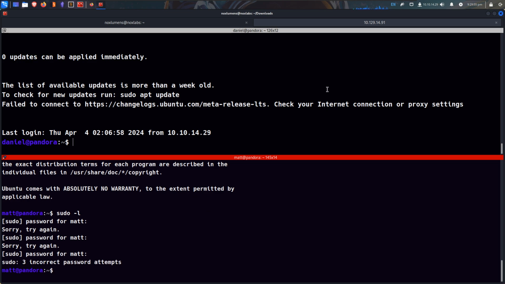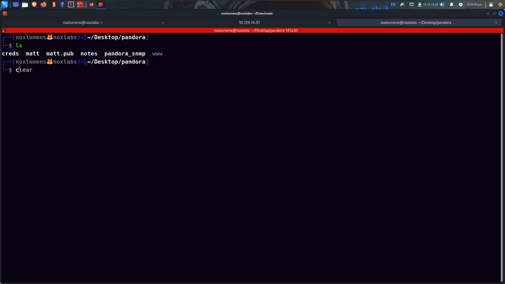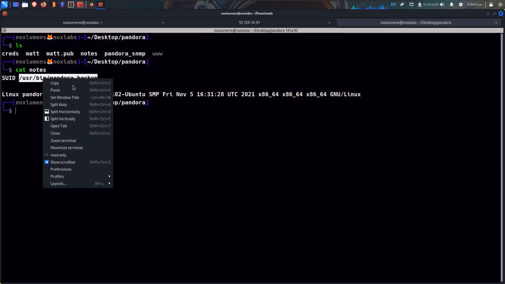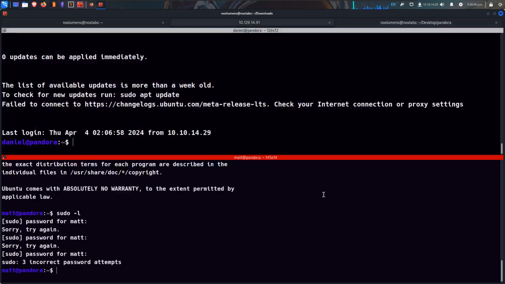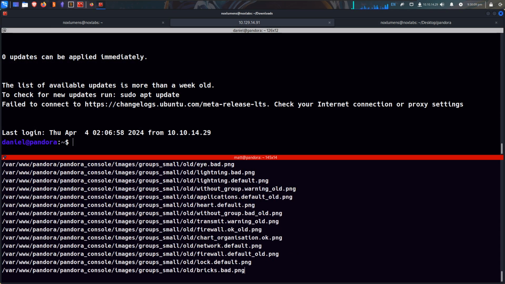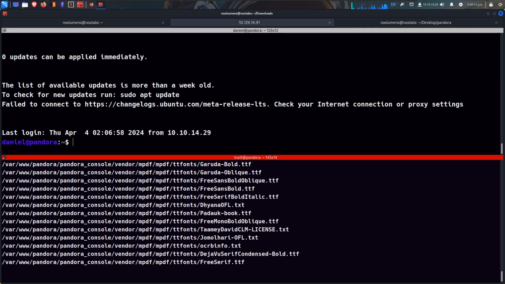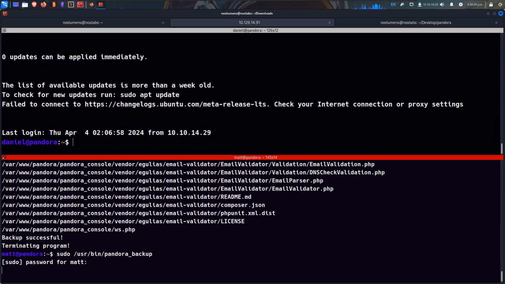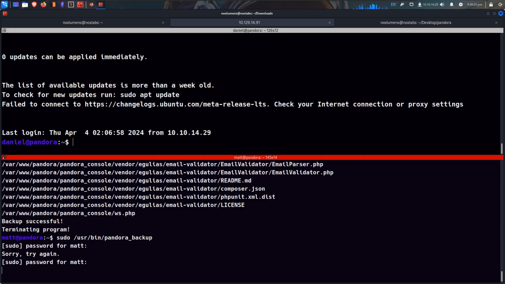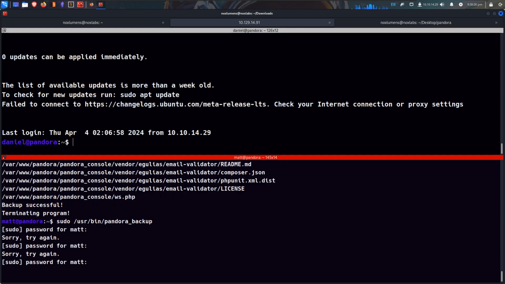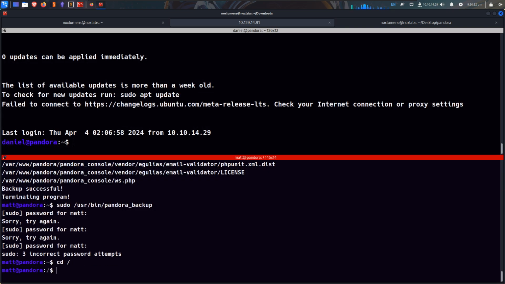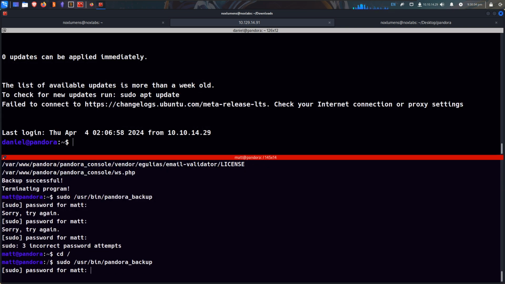And then if we look back at our notes, there was this pandora_backup that we could run. But we could run it as, why aren't you working? Backup successful, terminating program. I won't lie, I did not expect to see that work.